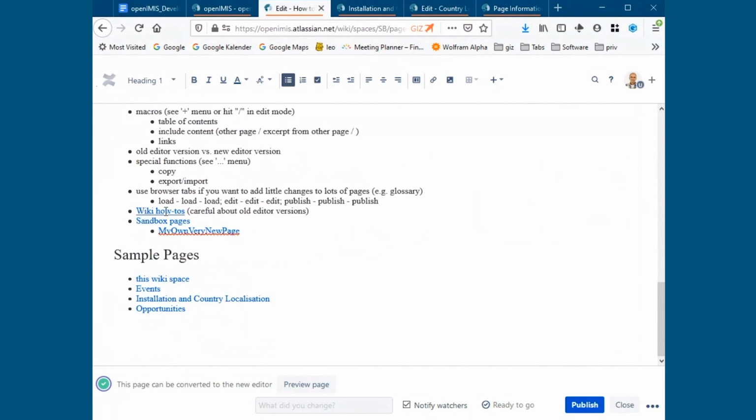Here's a link to wiki how-to, some tips and tricks, and a link to the wiki sandbox pages. You can go there and just create your own page. This was one example that we have done. And then we have a few sample pages like the wiki space, the events list, installation, country localization. You can just go there and look at how things were done.